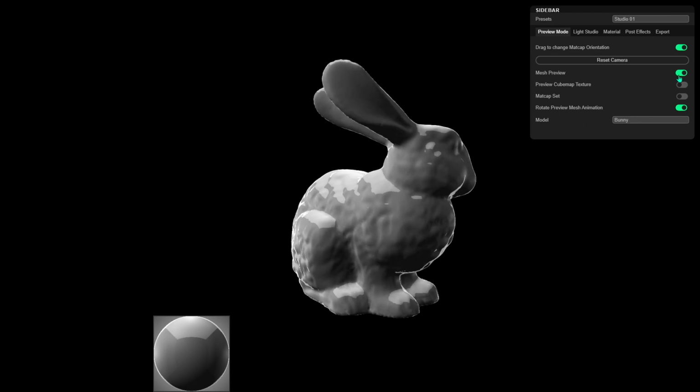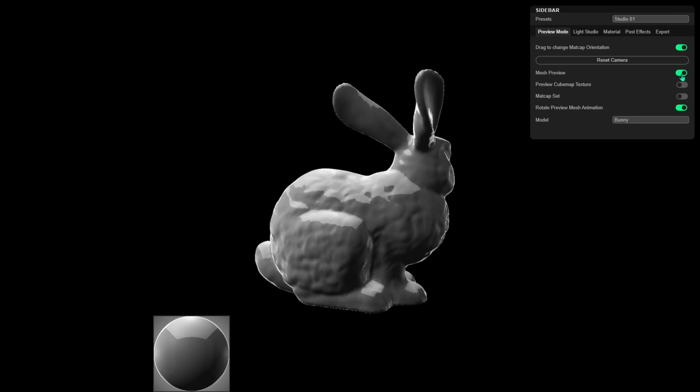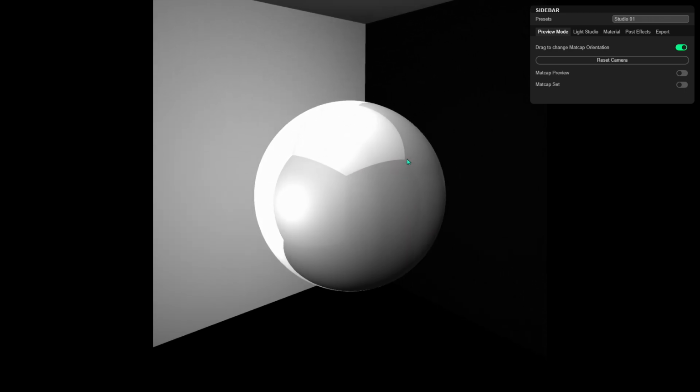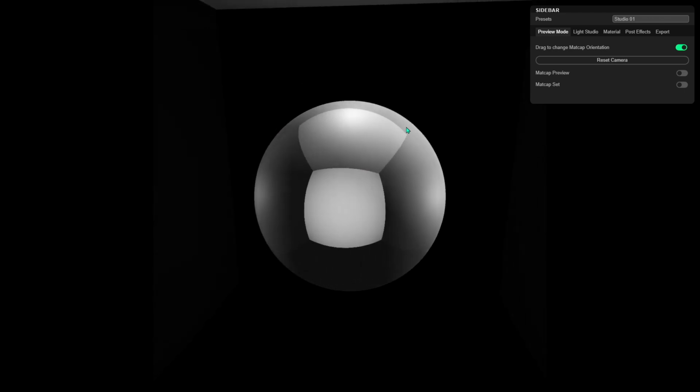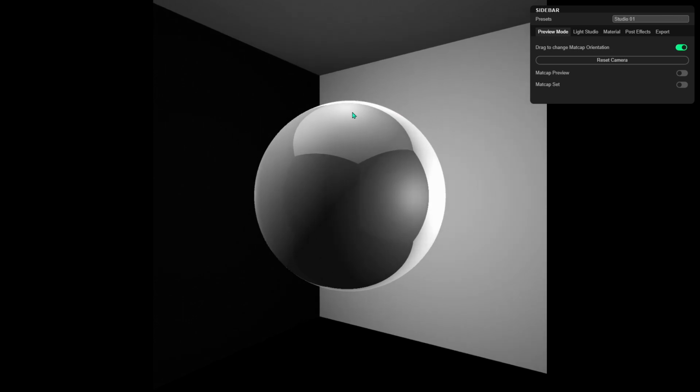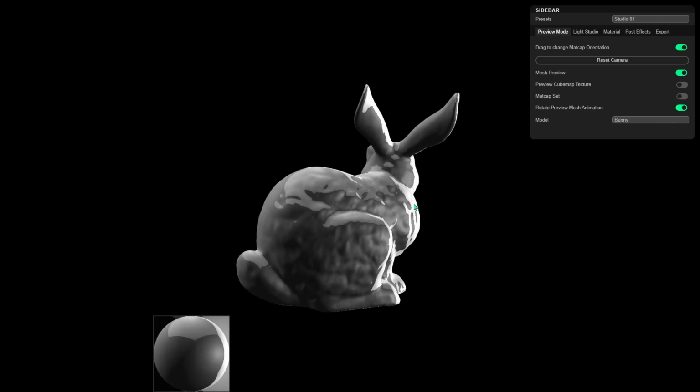It's the mesh preview toggle here. And if we toggle this, we are now in a room with the sphere. And this is super handy if you're beginning to use this tool. And when I use the tool, this is the primary mode where I start my matcap and then I switch back to the preview mode and then make some minor adjustments.